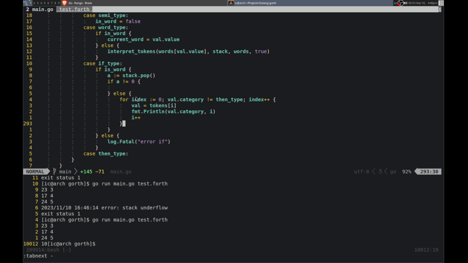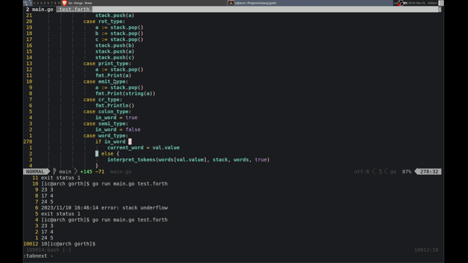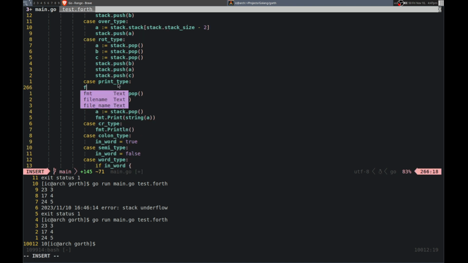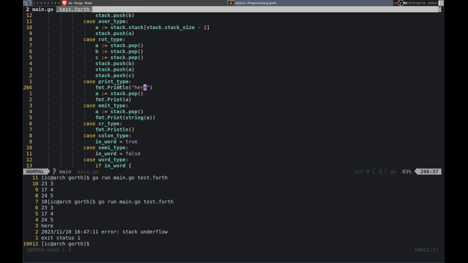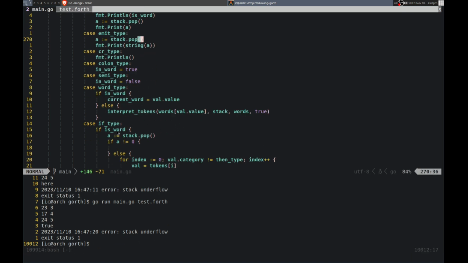Okay. So we should be skipping over here, because they are not equal. But for some reason, it is still trying to print. So, why? Let me go to print type, which is actually right here. And then print line here. There we go, it's for debug purposes. So we do get here, and I don't know why. Let me print is word. Okay, so is word is true.